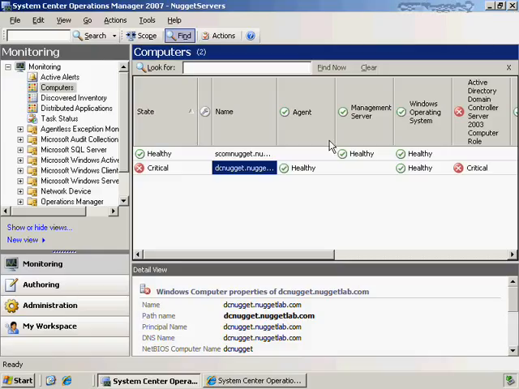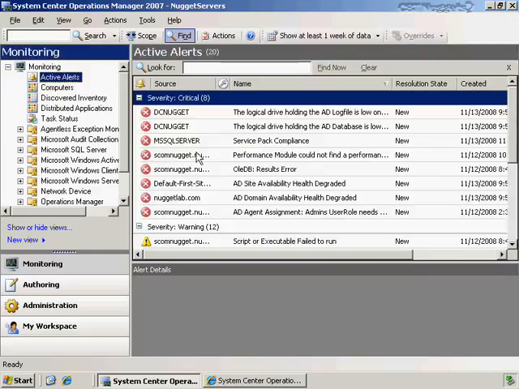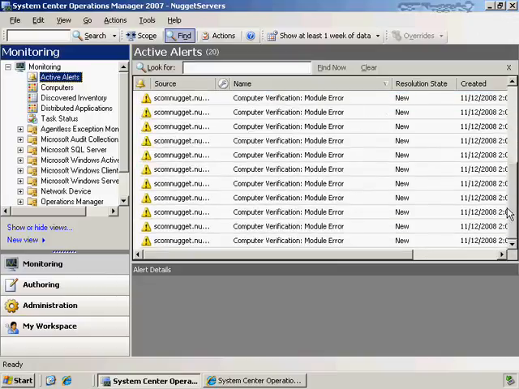Now there are a couple other things that we can do. If I go back here to the Active Alerts node, you'll see that I also have the option of simply ignoring the message, or simply resolving the message, or even overriding that message if I feel that I need to. If I feel that I really just want to resolve that message, let's say that I've gone ahead and resolved the health service pack.